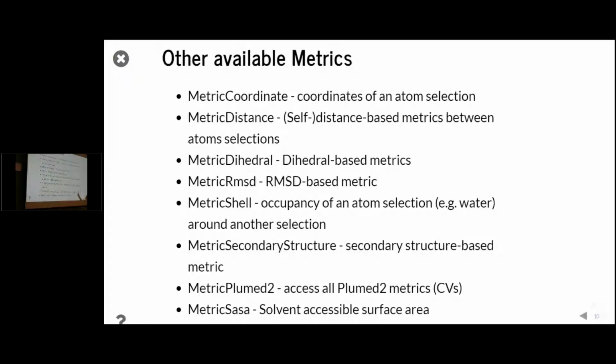So you can also go to the documentation and see all metrics that we have available. We talked about metric distance and self-distance, metric dihedral, metric RMSD, but we also have metric coordinates. It just returns the coordinates that you want, a selection of coordinates. Imagine that you just want C alphas. You can just return it. It's still a lower dimensional space than the entire system, so it's one of the simplest ones.